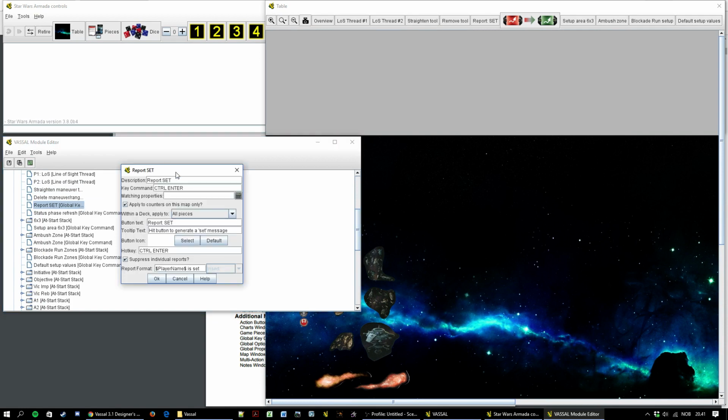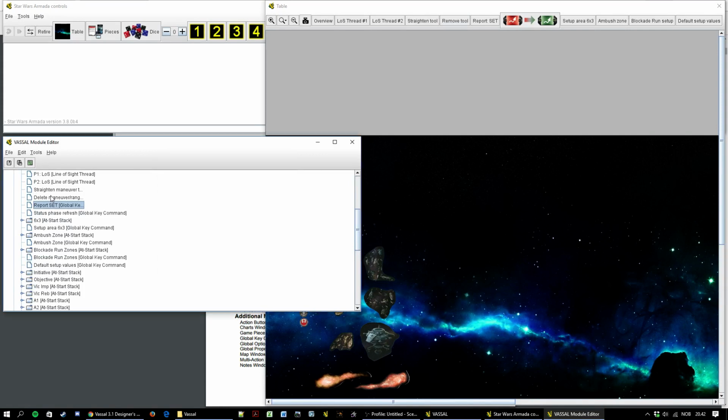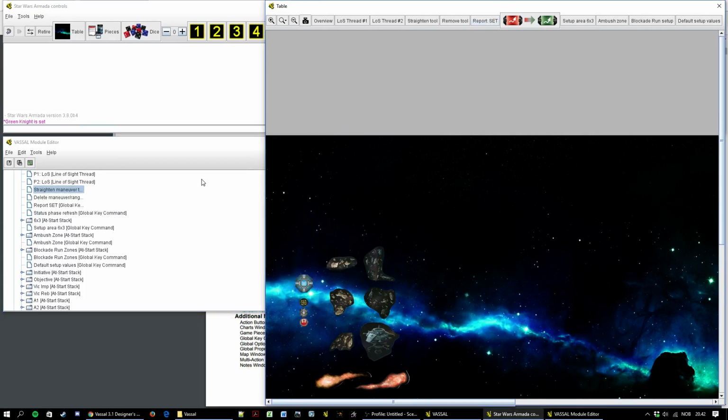An easier example is this one. Control Enter as the hotkey and Control Enter as the key command, and what this basically does is trigger a report. You see that here. This is very simple because the actual report is specified in the same place. So I could put in here player name straighten the maneuver tool, but that's sort of superfluous. But the report set sends a report, and then I also have a little something that makes the sound trigger.